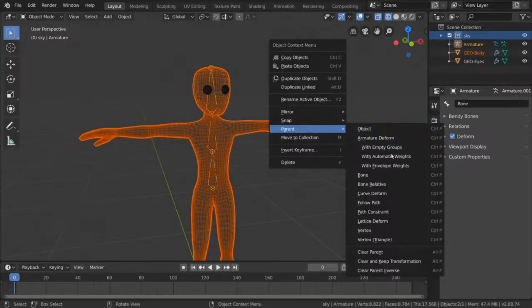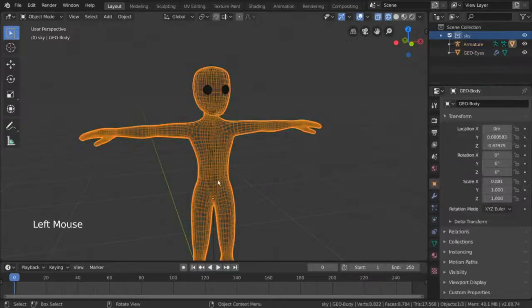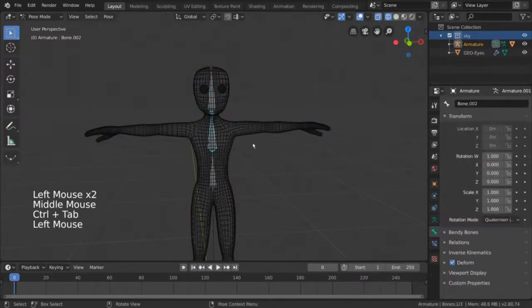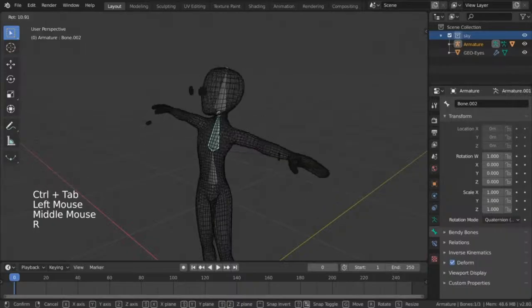The most commonly used one is with automatic weights, as it gives us a great starting point, but feel free to read up on the other 2 options in the official documentation. Once we've selected this, you'll notice that when you transform individual bones, each bone has been assigned a group of vertices that will deform with it.